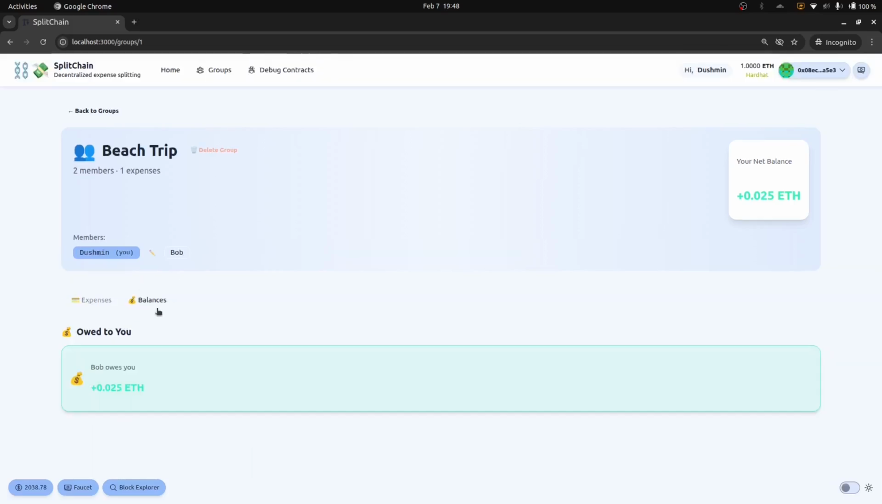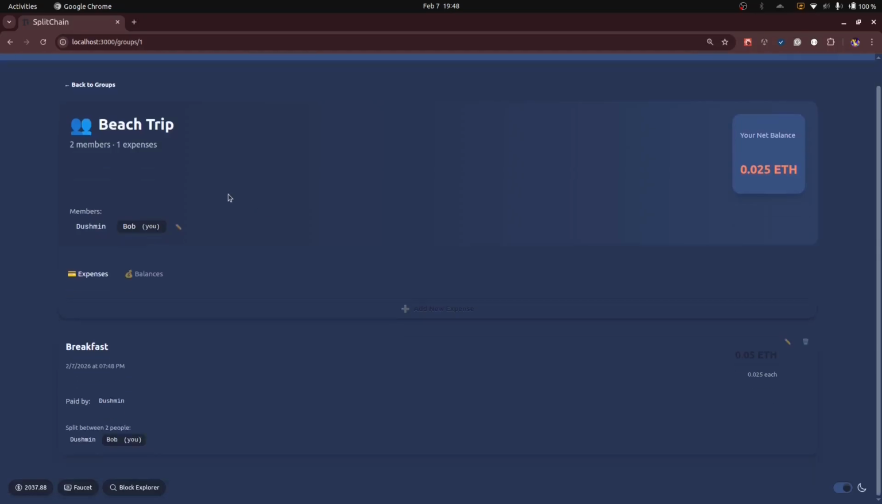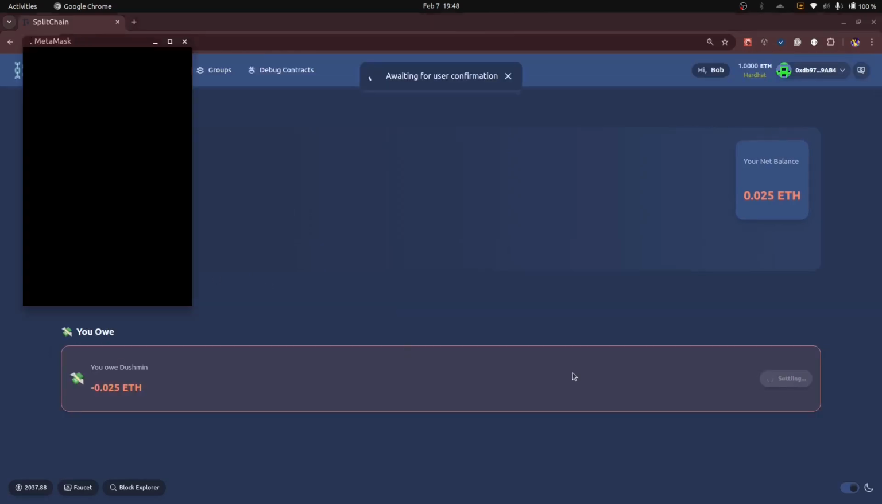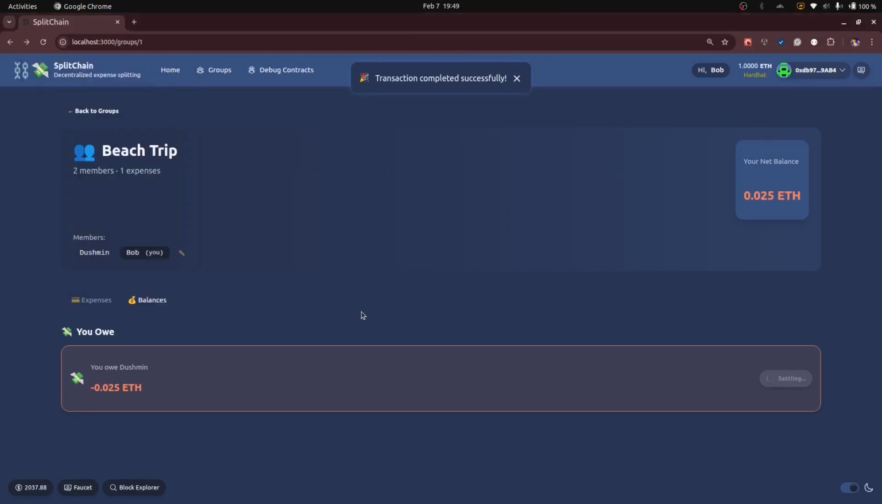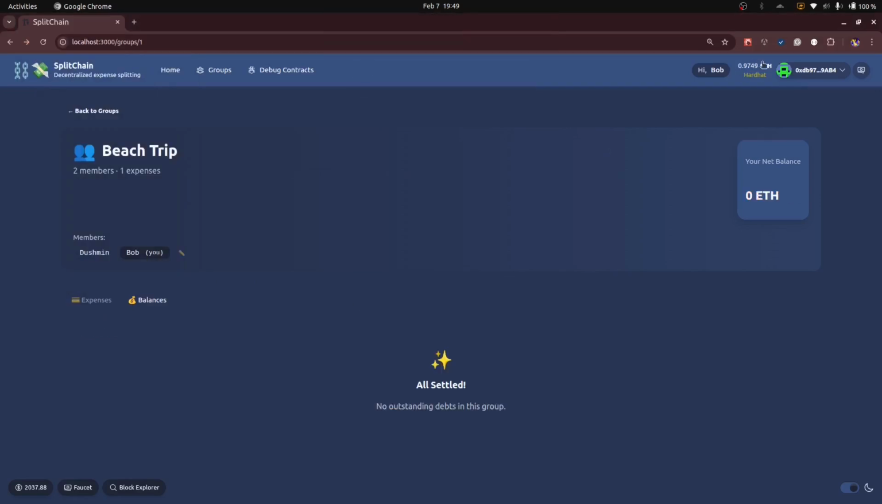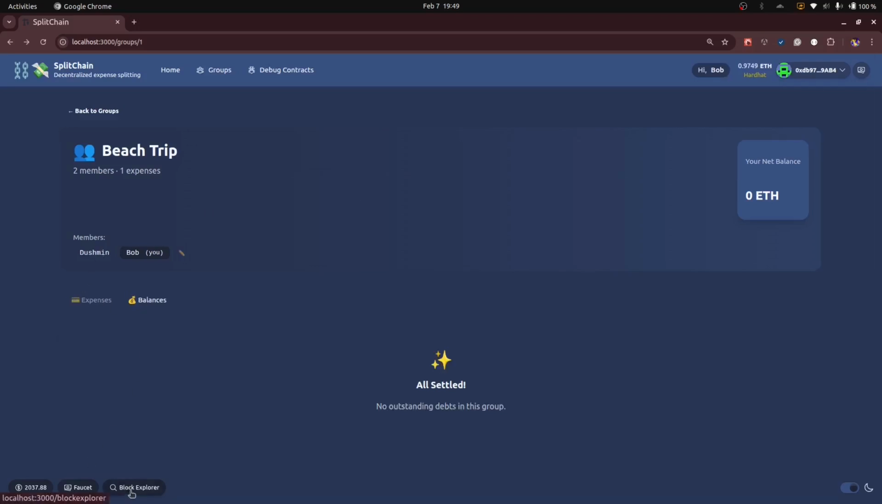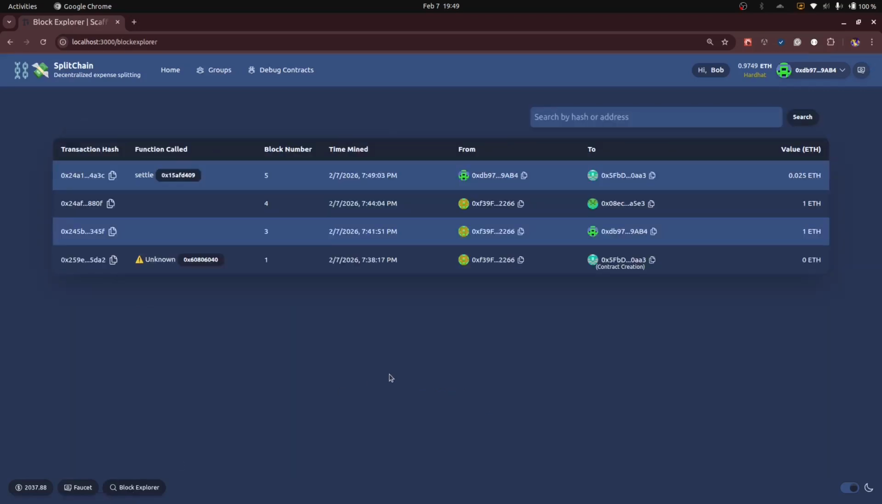And if you go to Bob's account and in the balances tab of the group, you can see the expense and you can settle it there in the Ethereum chain. So you can see the transaction is complete and the balances on the accounts have changed. So all is settled now. And if you go to the block explorer, you can see on the blockchain that the transaction is there.